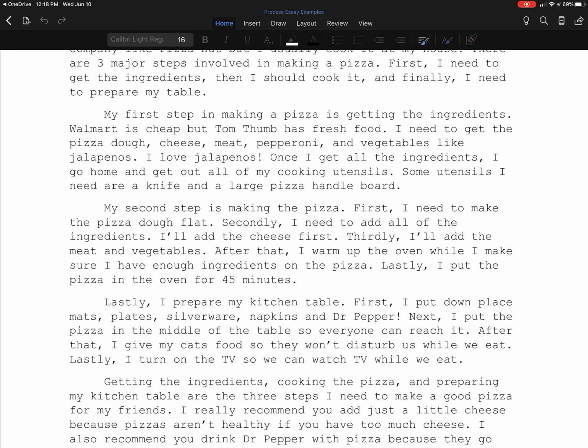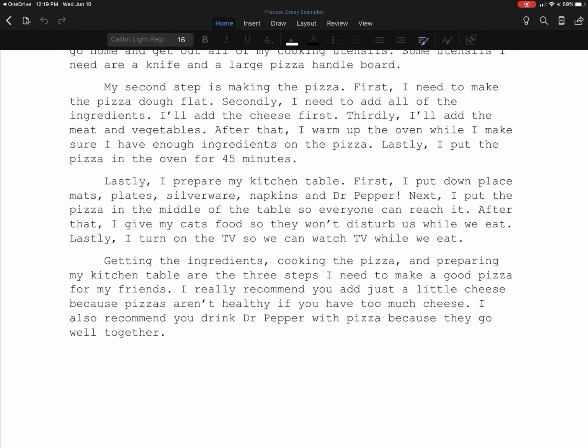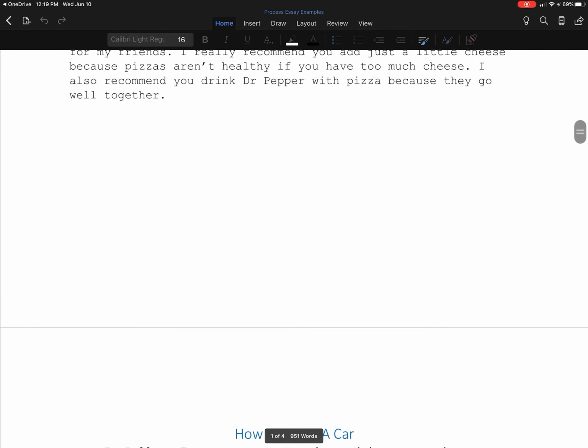Lastly, I prepare my kitchen table. In this last body paragraph, you'll tell me the different steps that I need there. In my conclusion, my first sentence will be restating the thesis, and then I made a recommendation. So this is what we really need to do in this kind of an essay.